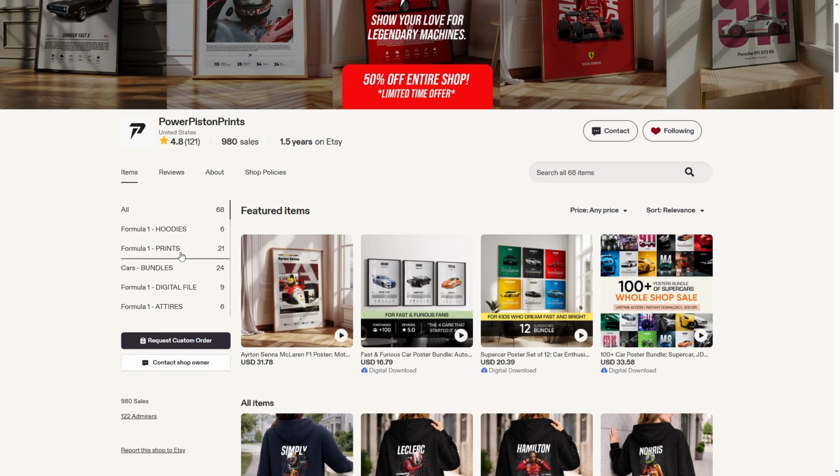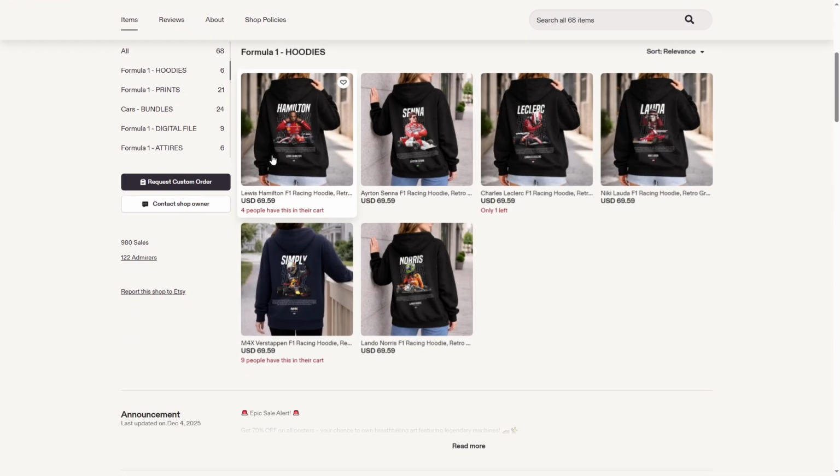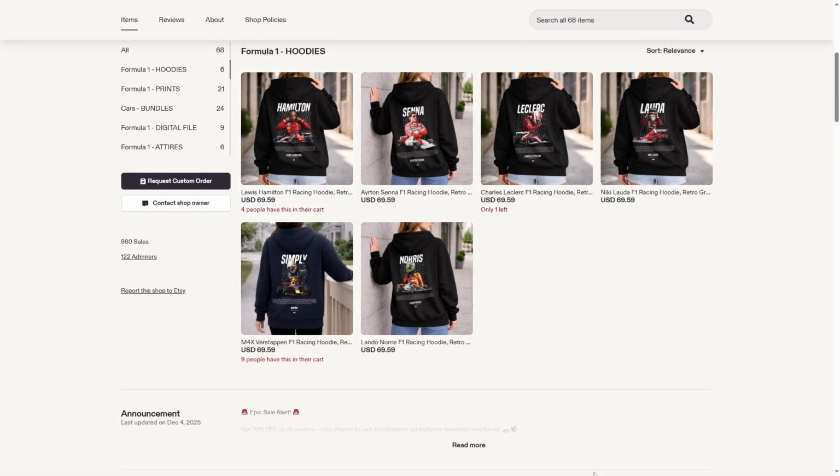But here is something that many people miss. Whenever you create a new shop section like this one, for example, Etsy creates a new URL that Google is indexing. For example, if it's a high volume keyword and someone is searching for that exact phrase, Google will push your entire shop section to them. And that's basically double SEO for free. So let me show you how to create them.